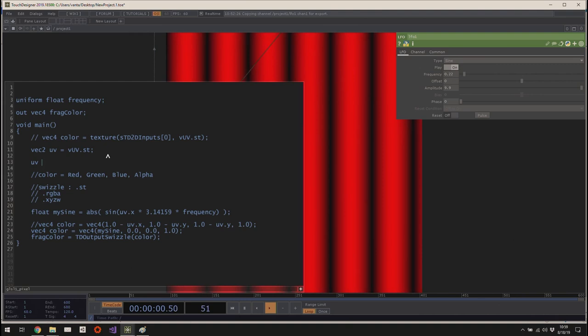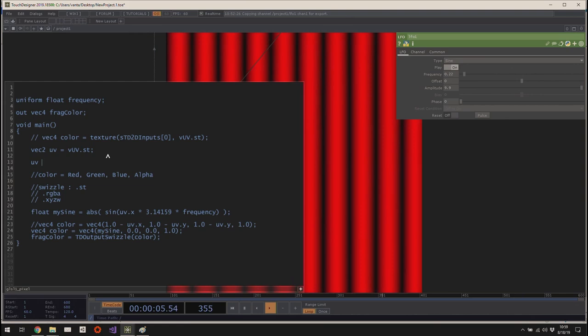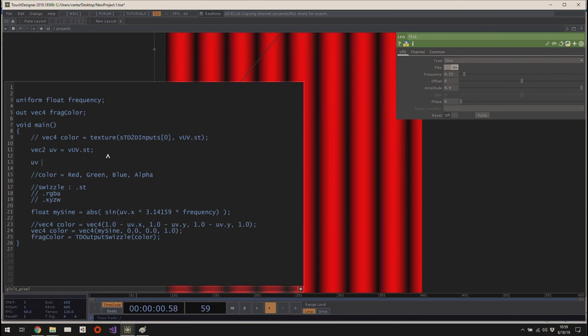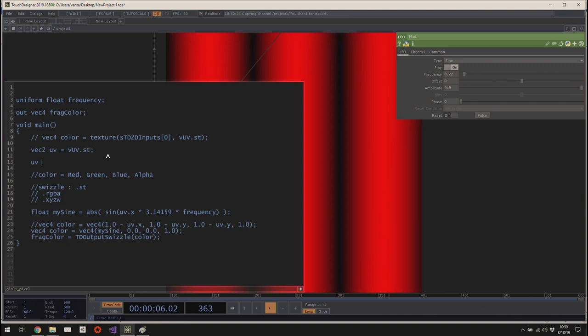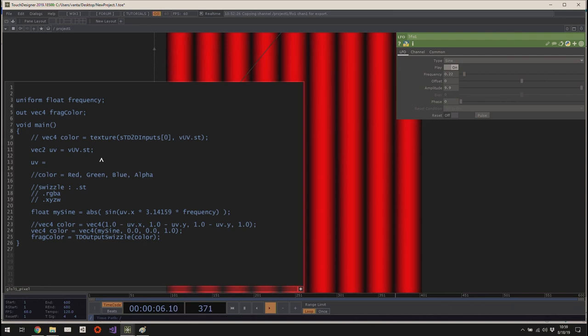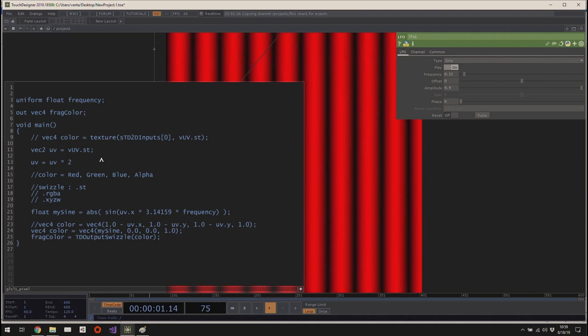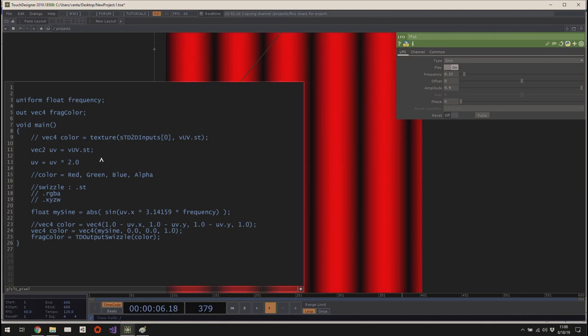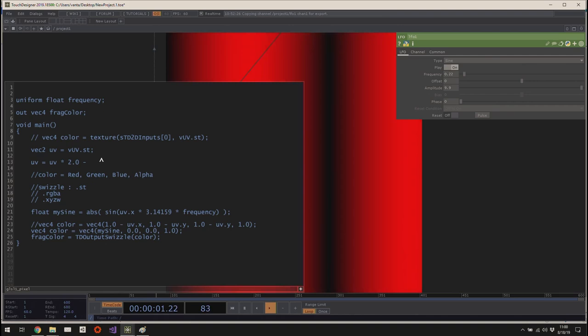So if you multiply a number by two, like we did before with eight, you get a bigger range. That's a scale. And then you have an offset, that's adding or subtracting. If you have zero and you add one to that, you move it. So what we are going to do is tell UV to be equal to UV times two, meaning now we go from zero to two, and then minus one.